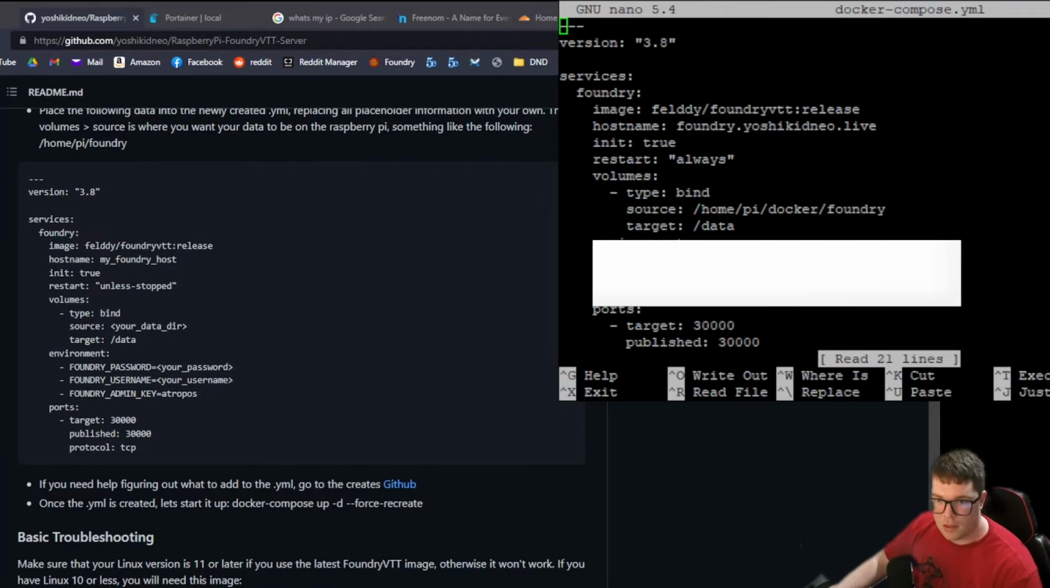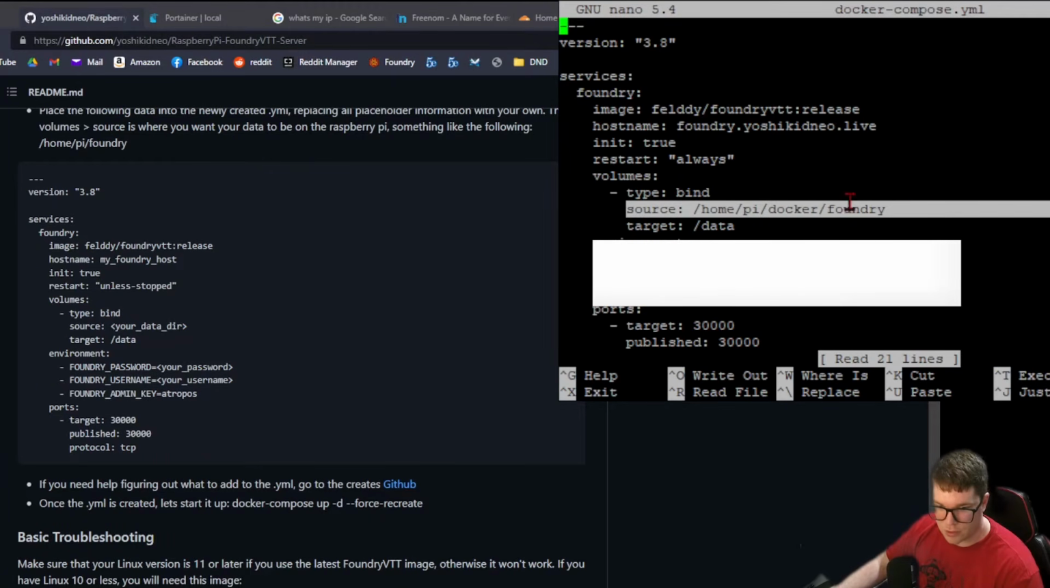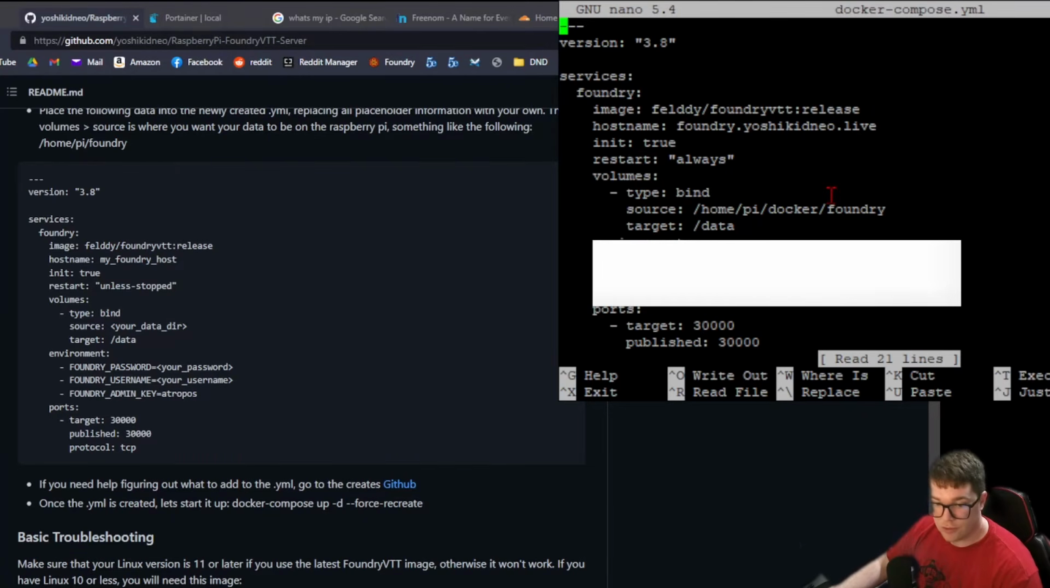Once your YAML file is complete, it should look similar to this. The thing of note is this volumes. This is where your data is going to be stored locally on the Raspberry Pi, in this source portion. So in my Raspberry Pi, it's going to be under home-pi-docker-foundry. And then all the assets that I'm ever going to use for Foundry, I'm going to need to put in there later once I start making tokens and maps and things of that nature. So make sure this is exactly where you want it to be.